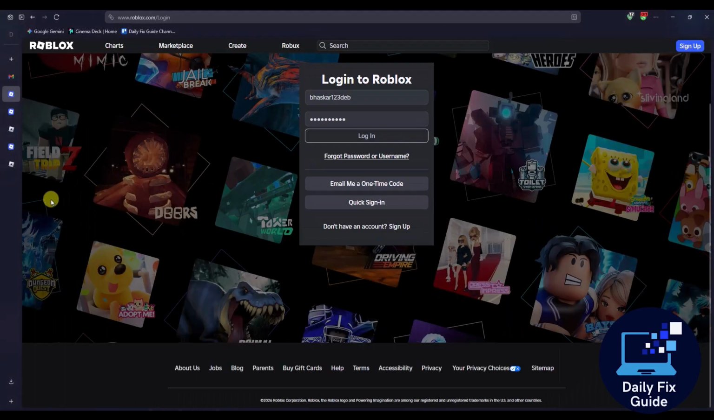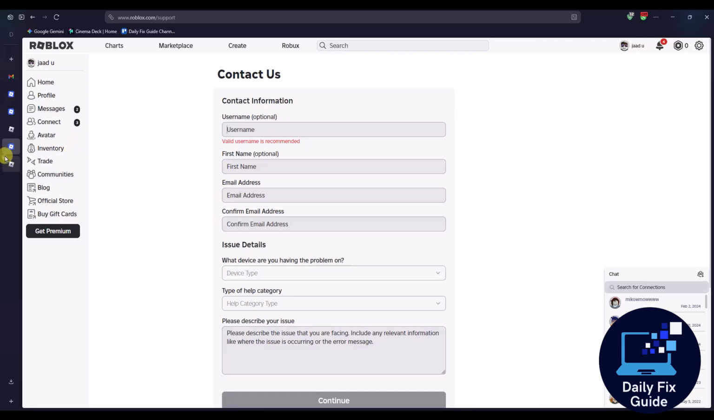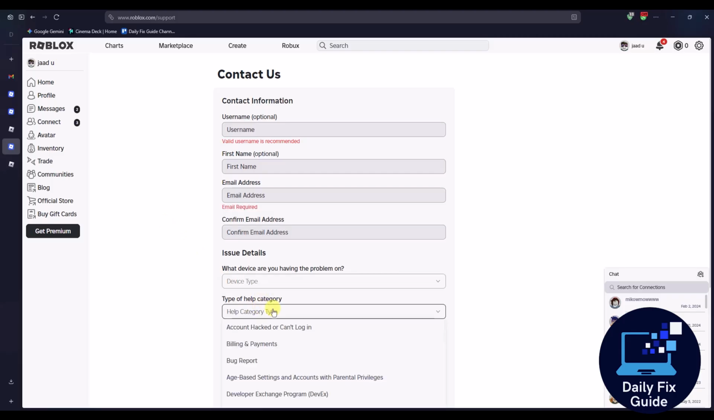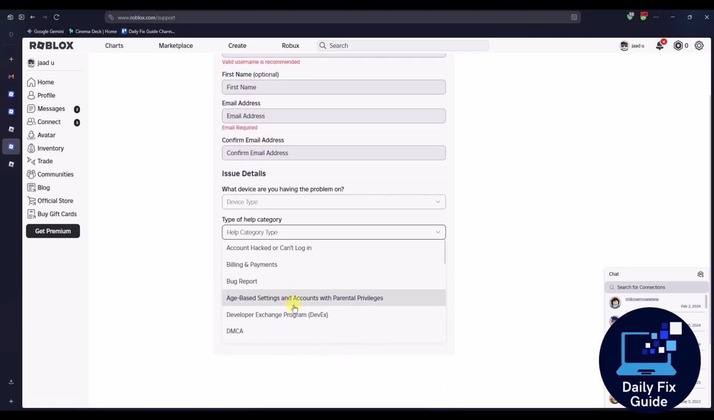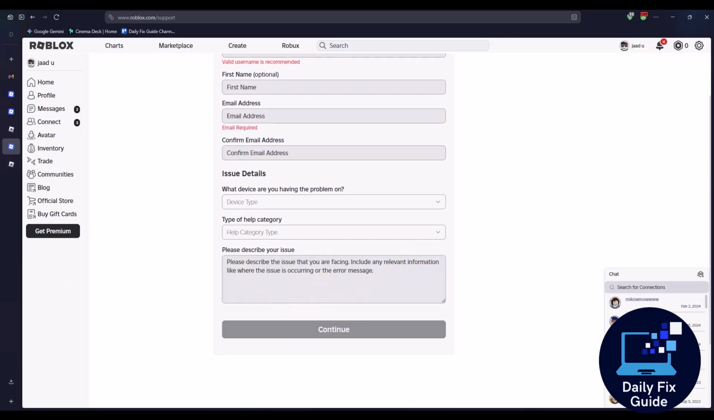Sometimes this error unlinks your email, or maybe you lost access to it. If you can't get the reset link, you must contact support. Go to the Roblox support website. Fill in your username and a working email address so they can reply to you. Under Type of Help, select Account Hacked or Can't Log In, and then Forgot Password. In the description, explain that you are getting the Must Reset Password error but do not have access to the linked email. They will usually ask for proof of ownership, like a receipt from a Robux purchase.